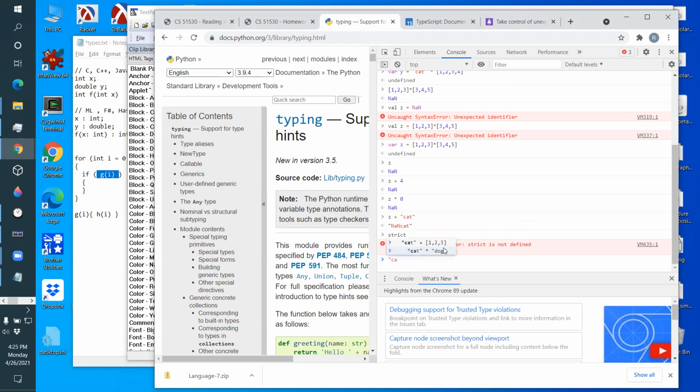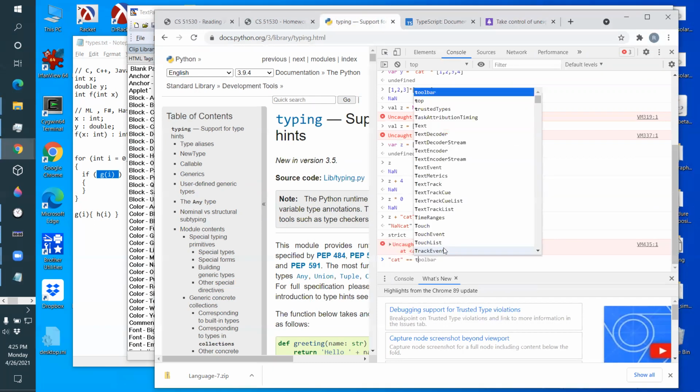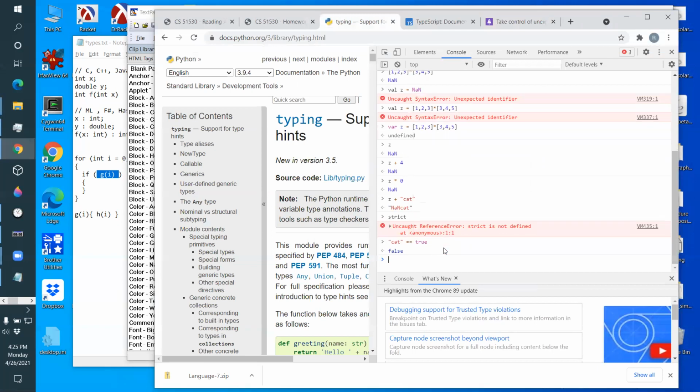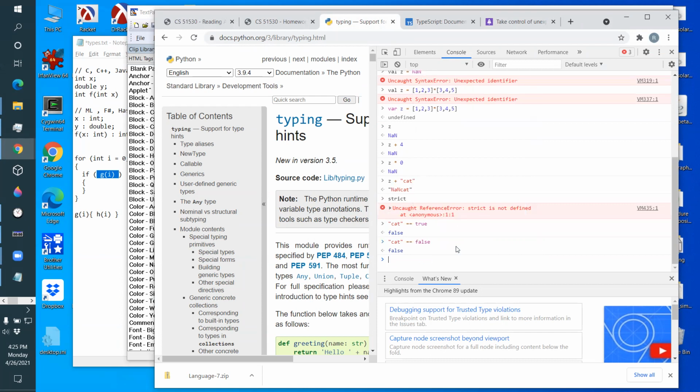Cat equal true. So cat isn't true. So then cat equal false. Oh, cat's neither true nor false. See, if it's not true and it's not false, notice it's treating it kind of like if it was a Boolean.